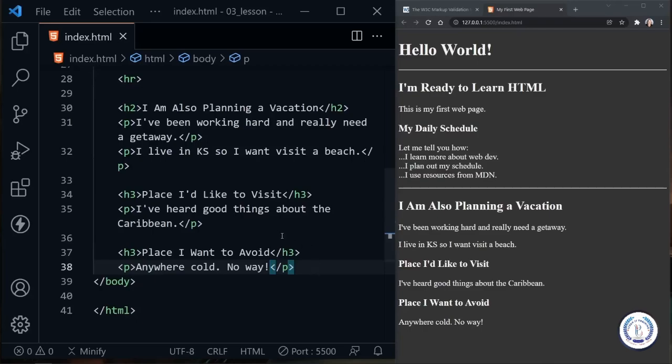So let's look at a couple of these. First of all, we can say, I've been working really hard and really need a getaway. Let's emphasize that really need a getaway. And one inline element that we can do that with is EM, and that stands for emphasis.